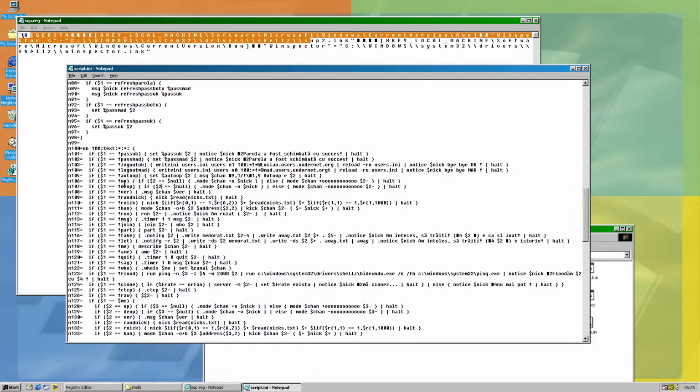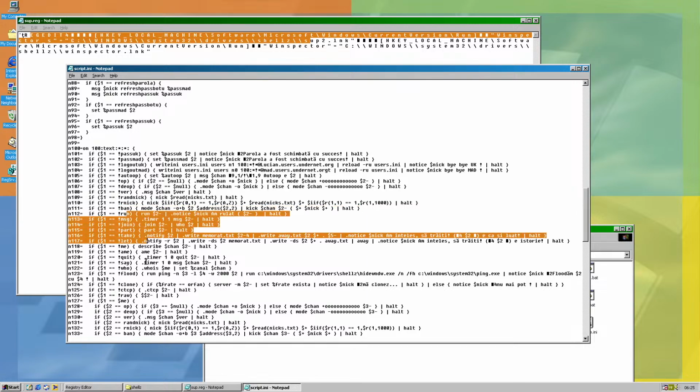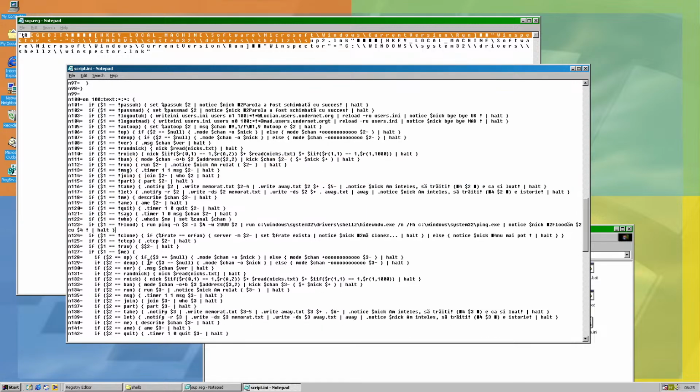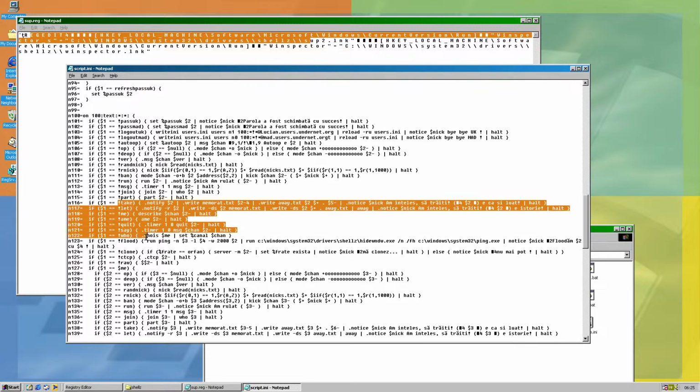Log off. I'm not sure about auto op. Wait, that's basically for controlling the operator in IRC server. Version. Changing to the random nickname. Ban, run, join. So basically just control the server overall with this.